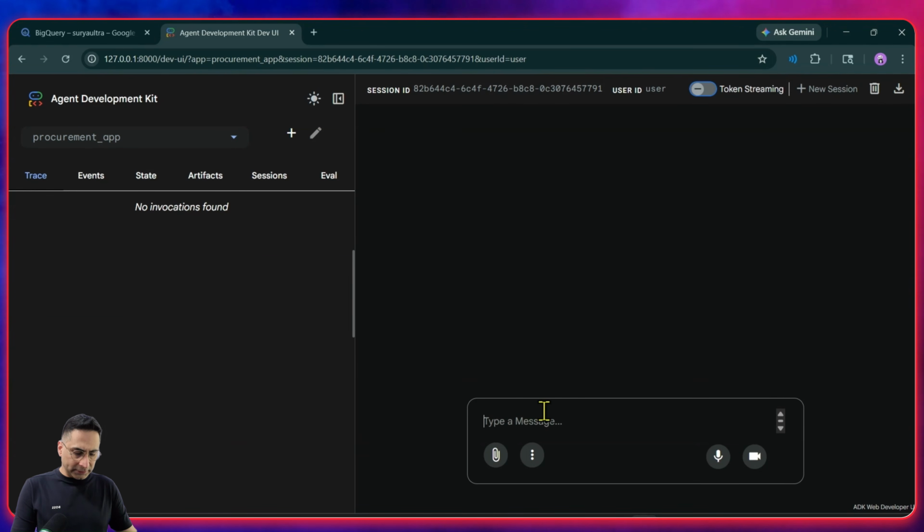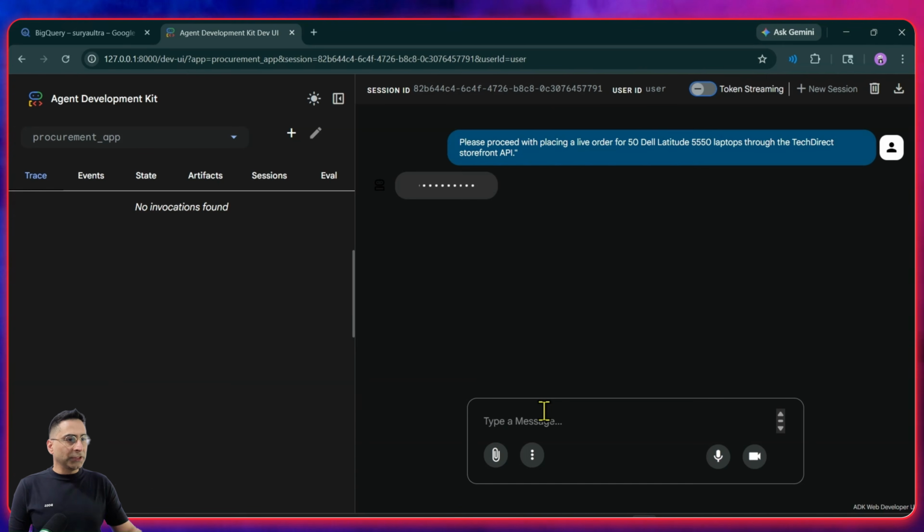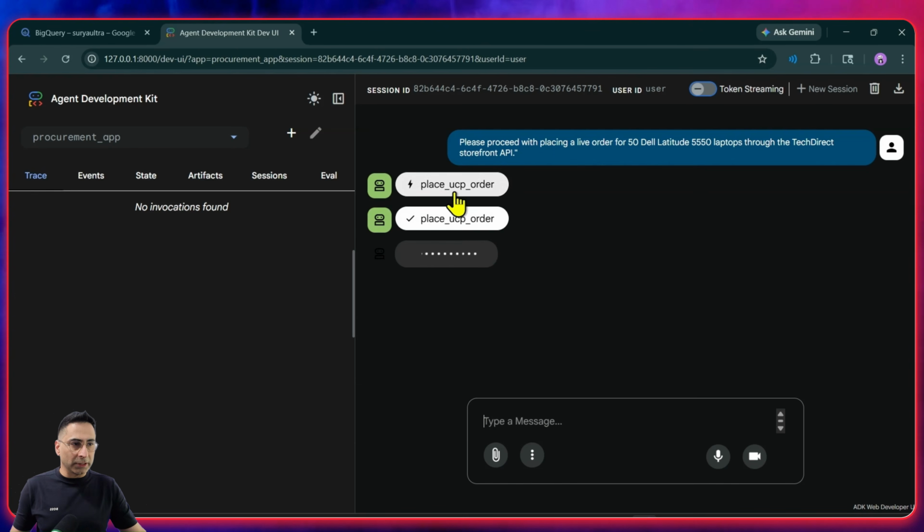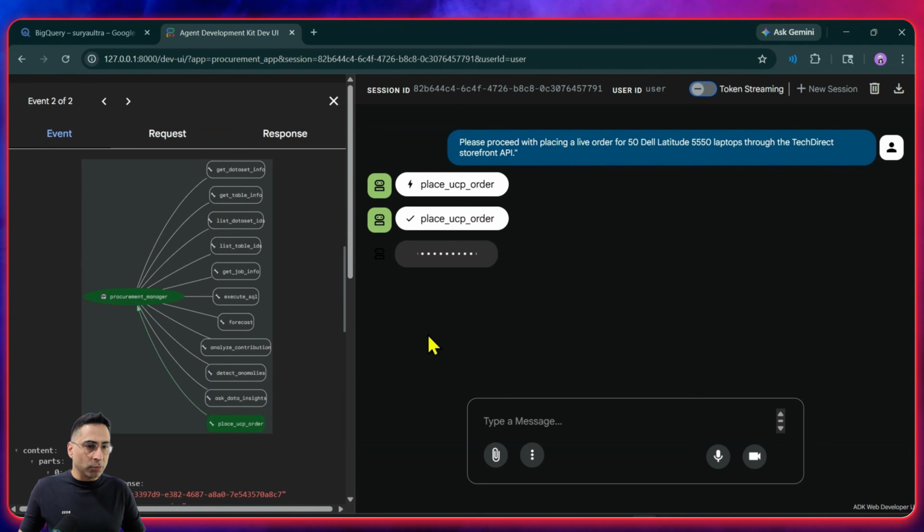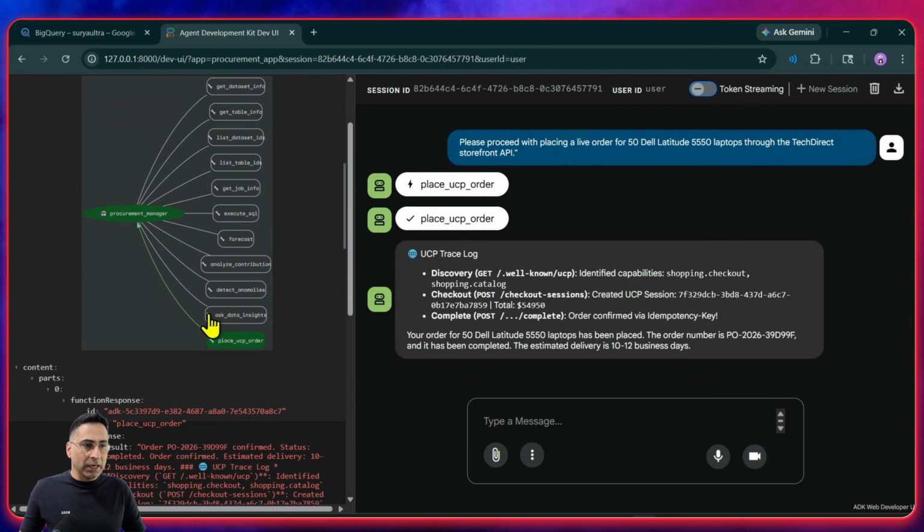So I'm going to ask this particular question. Please proceed with a live order for 50 Dell Latitude laptops through the Tech Debt Store front API. So this is the fake merchant which we have created. Now it is using the UCP protocol, and you can see it's going to place the order. And there you go. It has also given us a trace log, right?